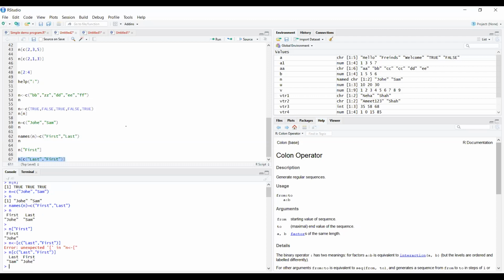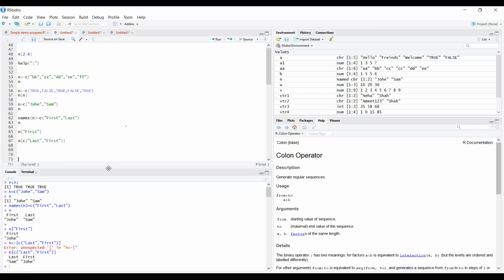Okay, so this is all about your vectors and the different methods of the vectors. Is it okay with the guys? Yes, sir. Is it okay? I hope everybody is with me and giving full concentration to this hands-on session.